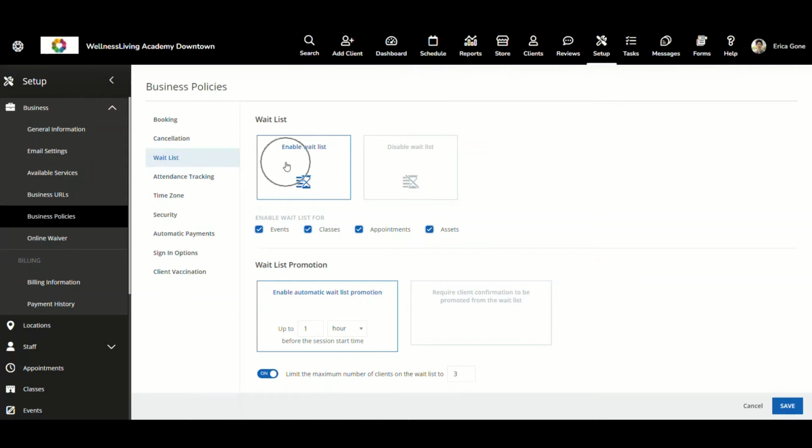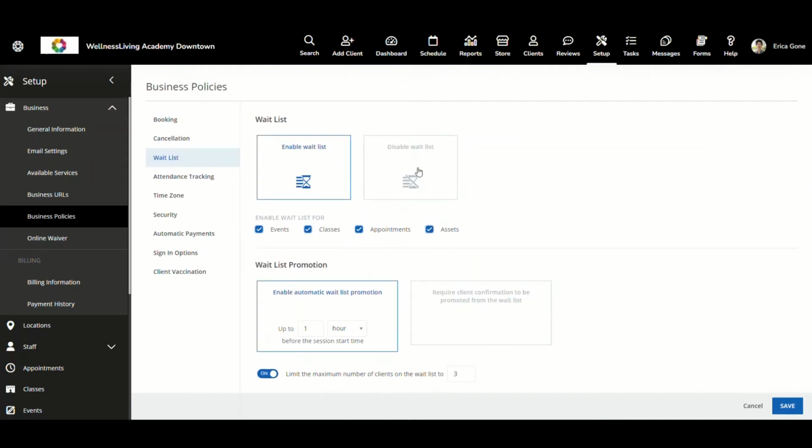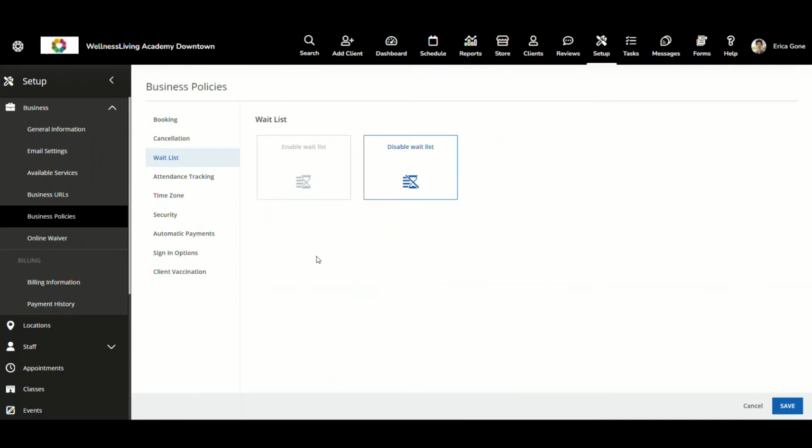Waitlist. You can enable a waitlist and put in further details. If you don't want to have a waitlist, you disable it, and then everything else would disappear because there's nothing to fill out.